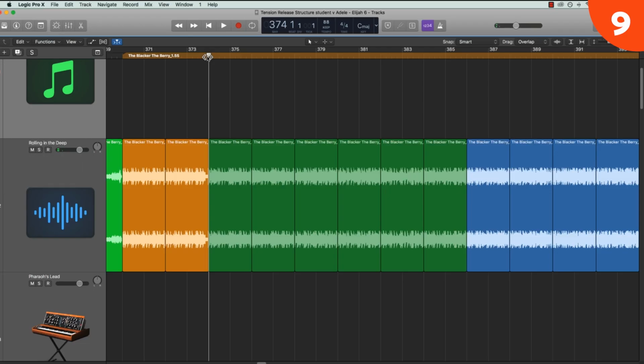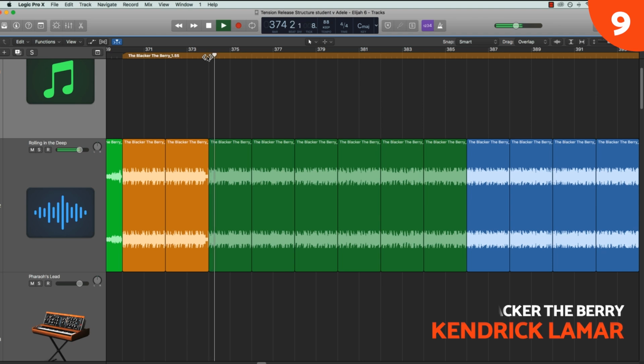Let's return to the Black of the Berry and we'll just talk about, because we can hear lots of the things that I've just discussed. I've mentioned some of them already, like the fact that the synth is rising up, but there's other things going on as well. Space.